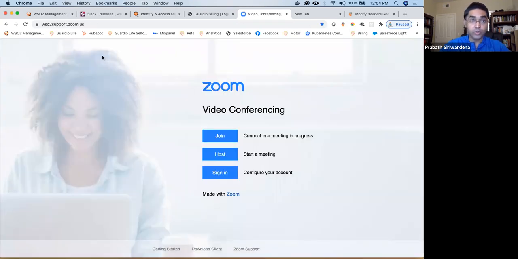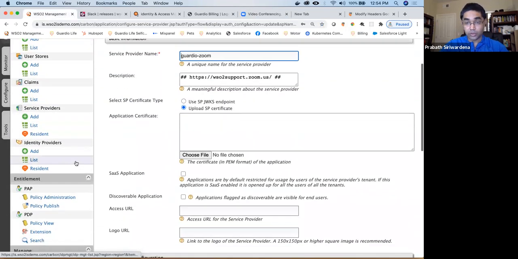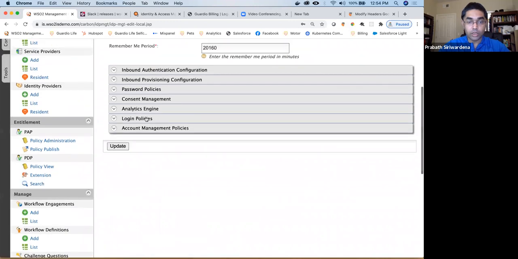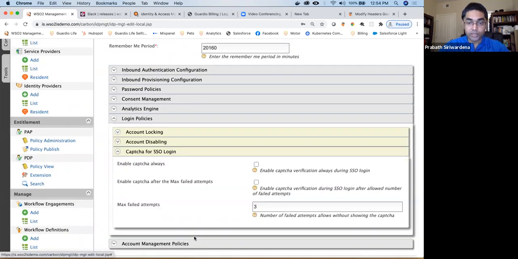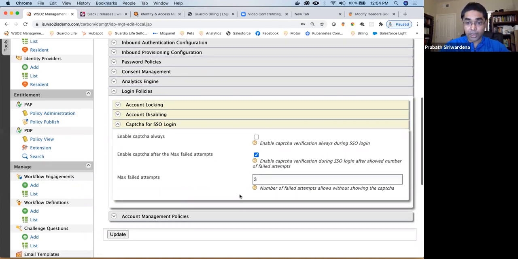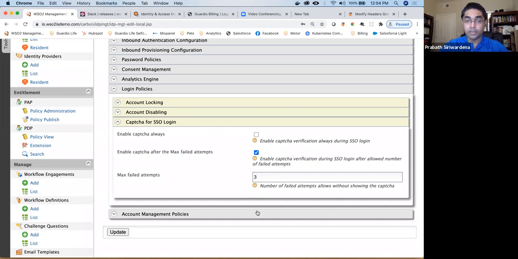So next, I'll show you how you can enable captcha based on the number of failed login attempts. If you go to identity providers, resident IDP, and then go to login policies, captcha for SSO, you can enable captcha always for all the logins, or else you can say enable captcha after max failed attempts, and type here the number of failed login attempts you want to have. So here this says if the number of failed attempts is 3, then you need to enable captcha for the rest of the logins.